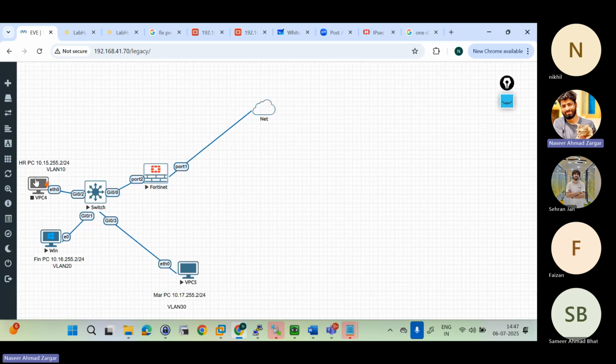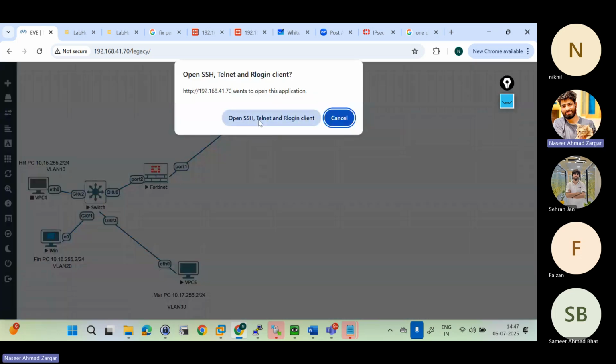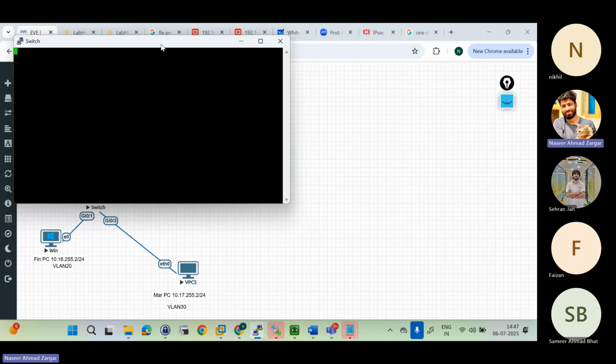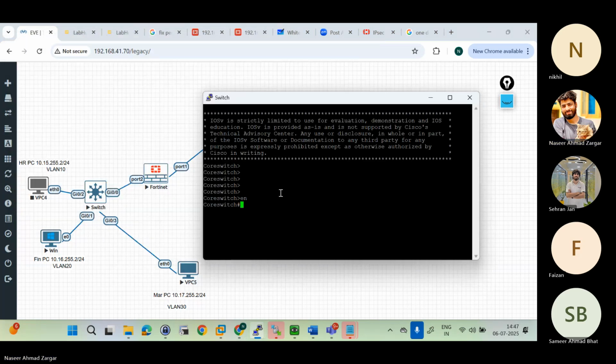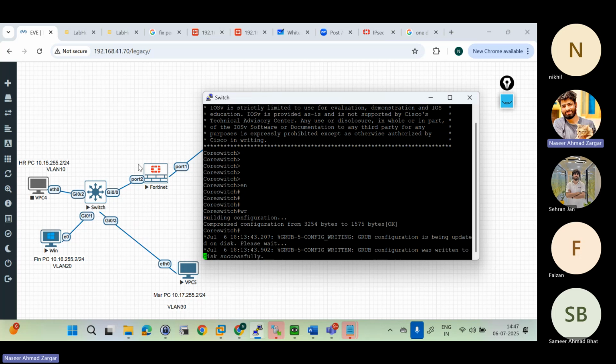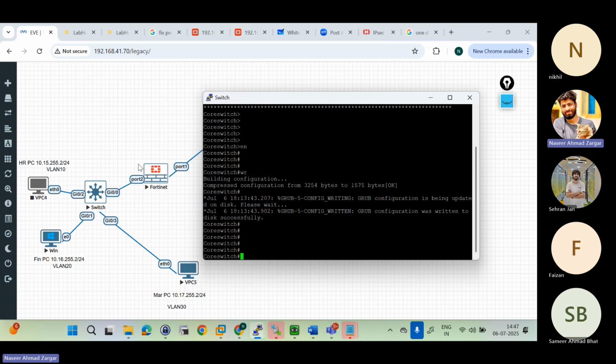All right, looks like it's not booting. So what I will do here is I will come to the switch and write the memory here. I'm just saving everything that's in the running configuration to the startup configuration, so that whichever configuration I have done here is not lost.